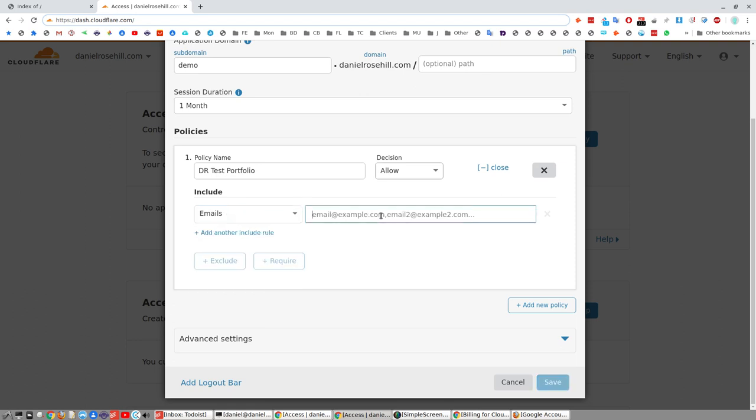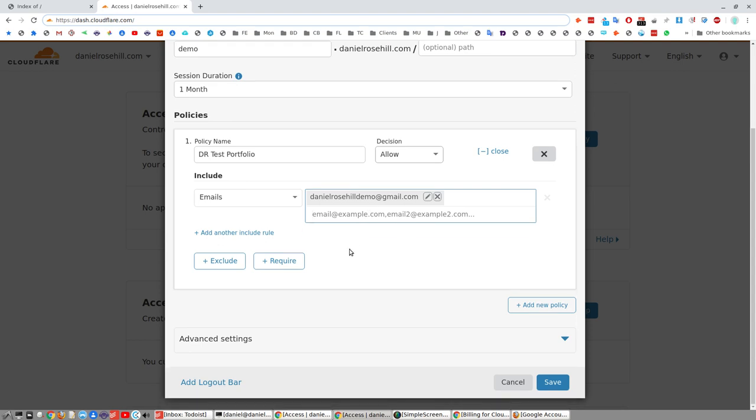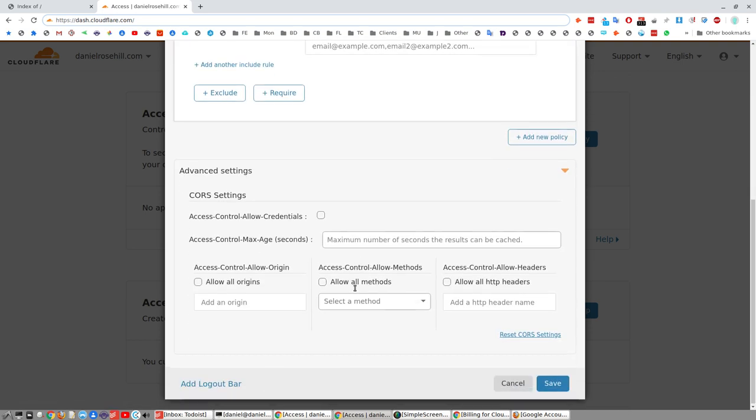In this simple example, I'm just going to authenticate danielrosehilldemo@gmail.com. So in this use case, only danielrosehilldemo will be able to authenticate and get access to this application. Now you can also create exclude rules as well, so you can have an include policy, everyone at Gmail, but exclude specific Gmail and have that run concurrently. But that's the basic setup that you'd want here.